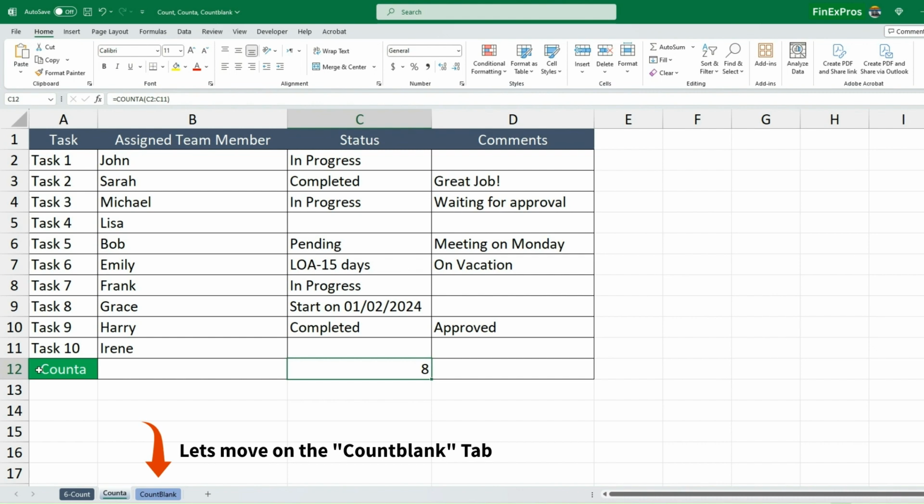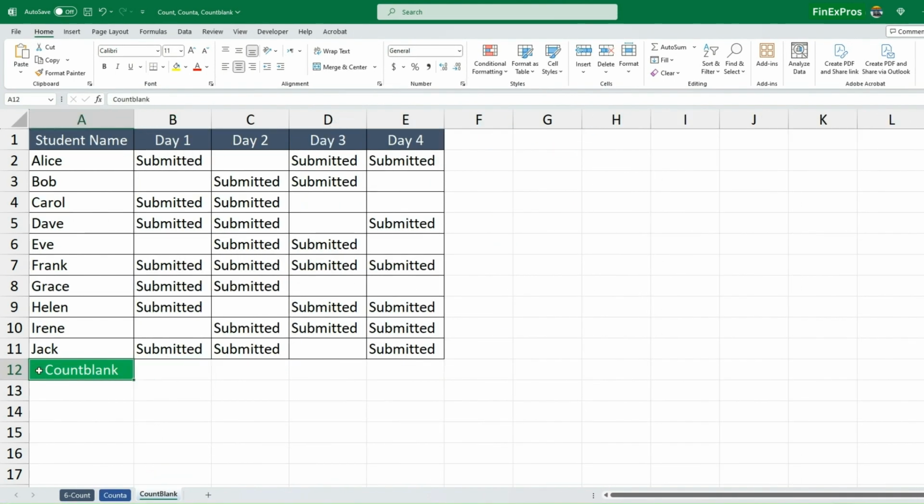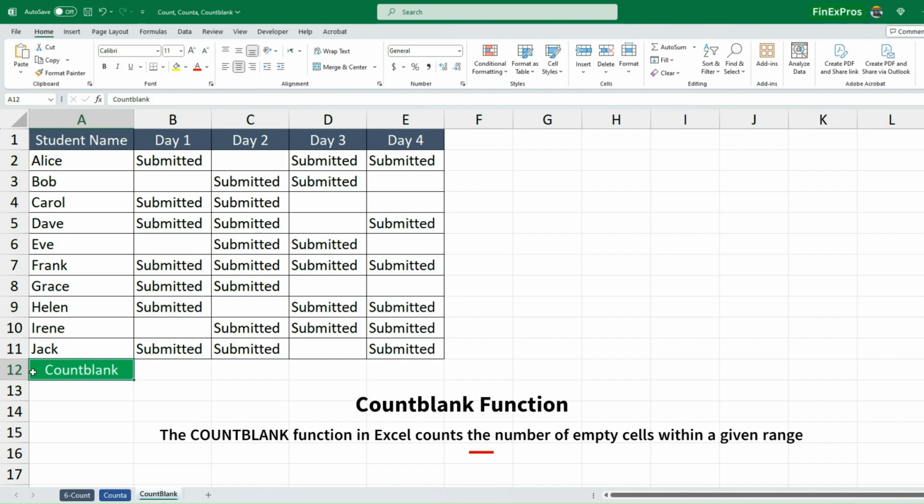Now that we've explored the count and Counta functions, let's dive into the Countblank function. Countblank is a valuable tool for counting the number of empty cells within a specified range in Excel. Imagine you're a teacher keeping track of your students' homework submissions. You have a list of 10 students and want to determine how many of them didn't submit their homework on different days. You've recorded their submissions using submitted for students who turned in their homework and left cells empty for those who didn't. Now here's your data set.